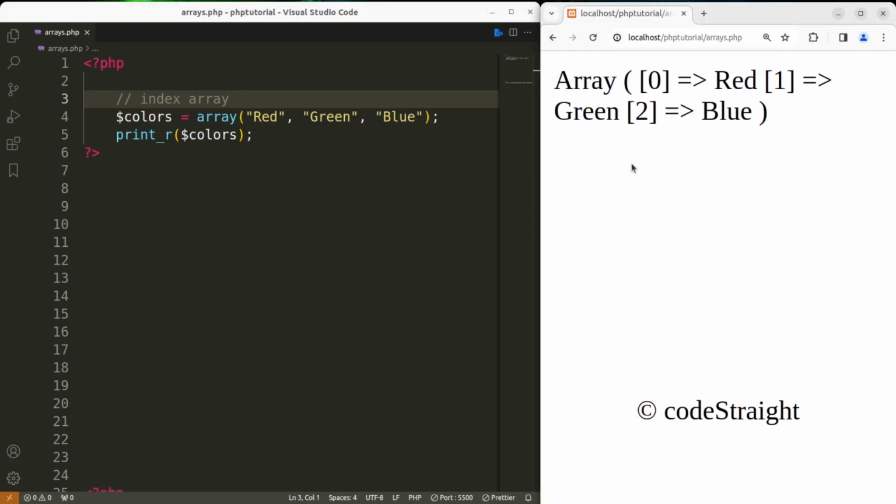Array actually includes the value and the key. So this is the key of this element. We have got 3 elements in this array, red, green, and blue. So all of these elements are associated with their keys and values. So the value is red and the key of this element is 0. In PHP, arrays always start with 0. As you notice, it's starting from 0.